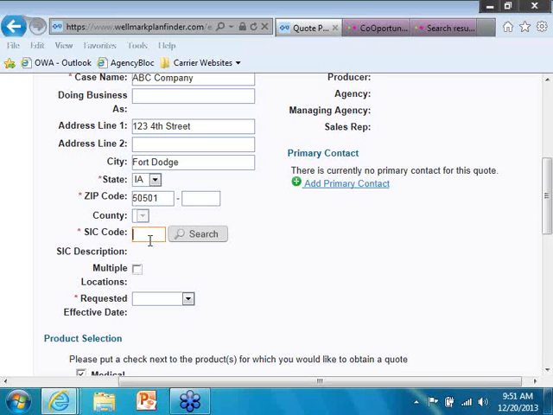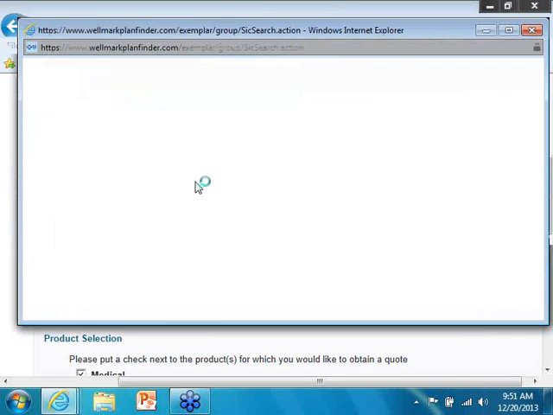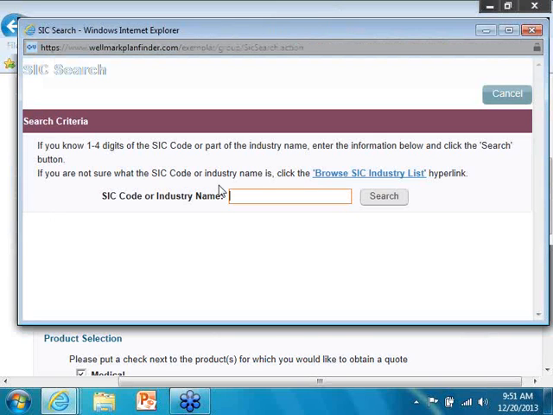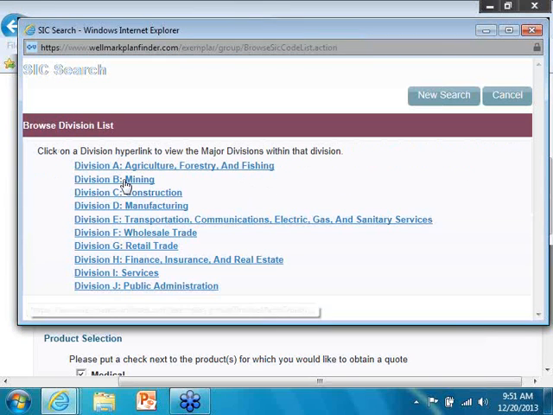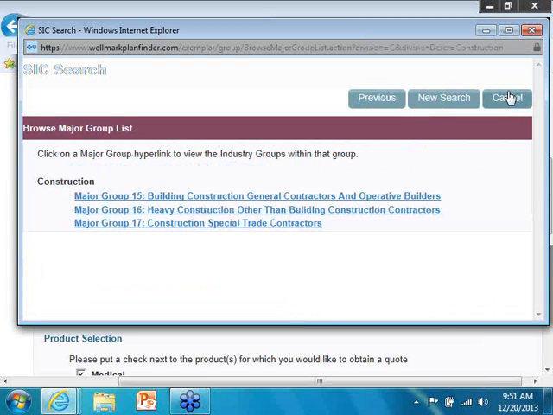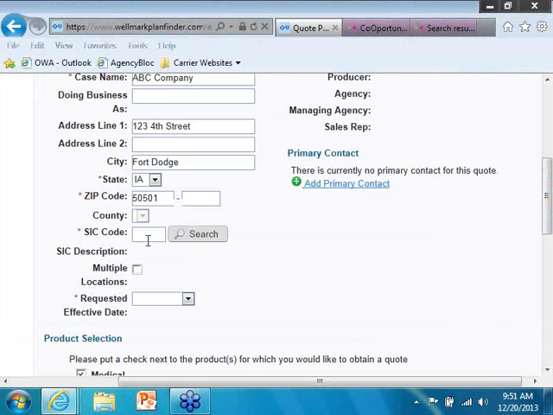You'll also want to enter the SIC code for the company. If you're unsure of what the SIC code is, you can select the search button. And you can search by entering a word, or you can browse the SIC code. If you go into these, it'll just pull up a list and just keep following it until you find what you like.